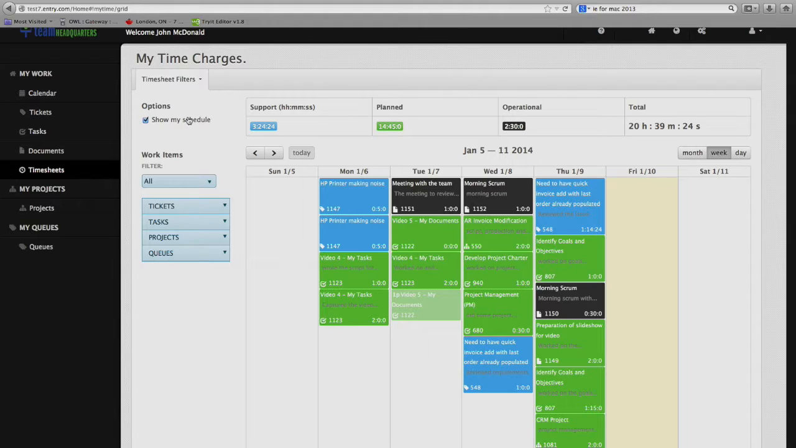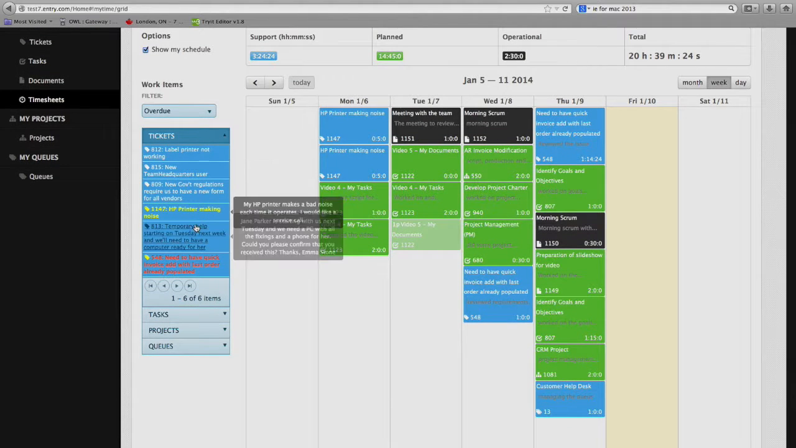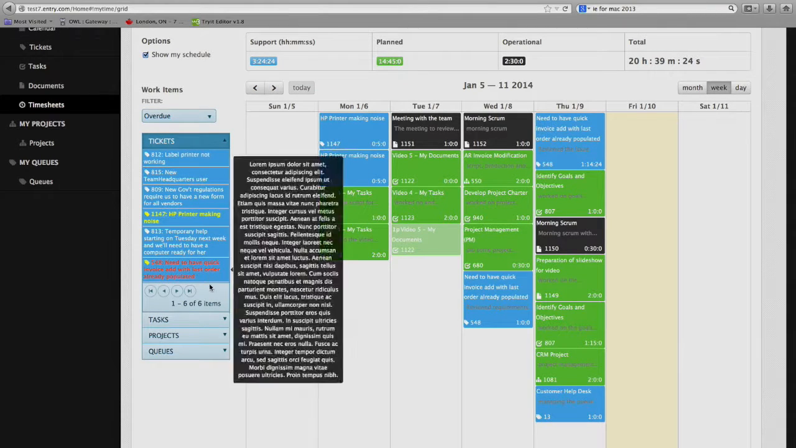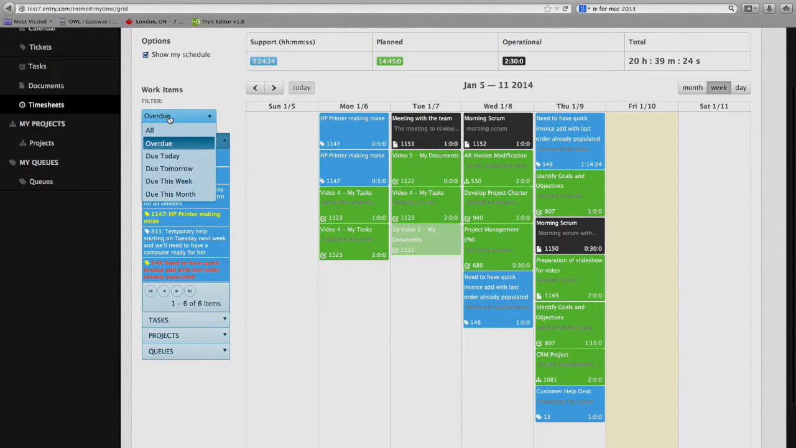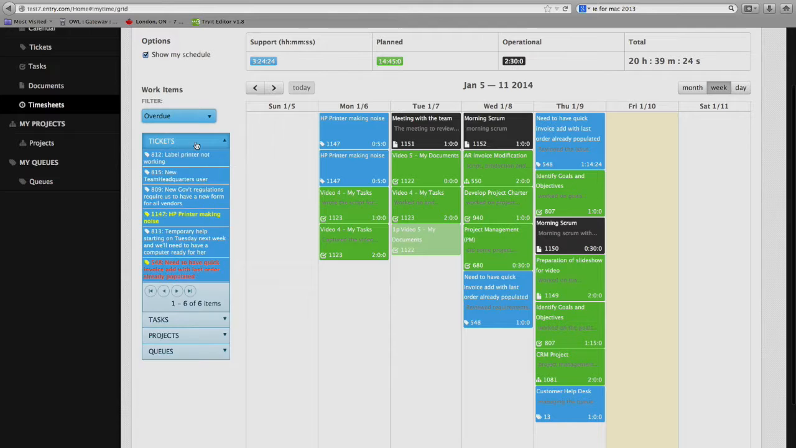The second thing that we have along the left side is work items. We've got a filter here, and we can filter all of our tickets and tasks by these particular filters. We can leave them as all, overdue, due today, due tomorrow, due this week, or due this month. Once we select an item, our list will be shortened, and it will be reflective of all the overdue items that are in the tickets or in the tasks. We can set it to all, and we'll see a much longer list. We'll just work with our overdue list.